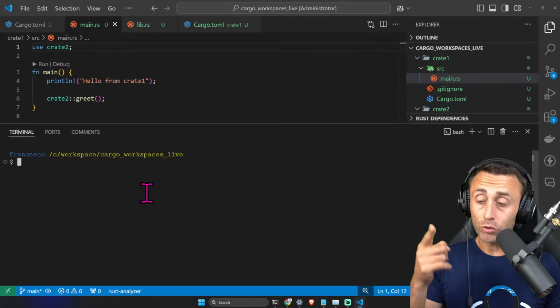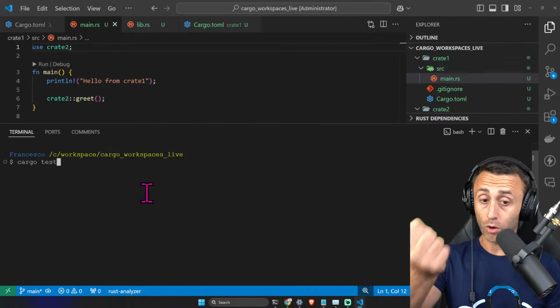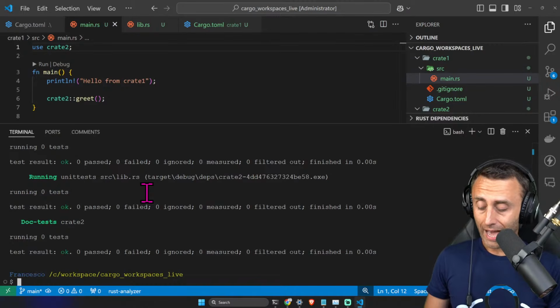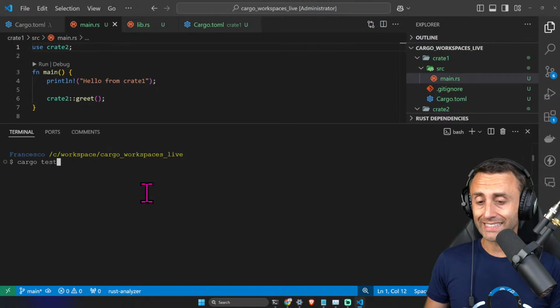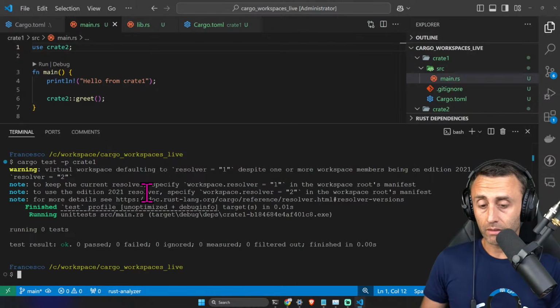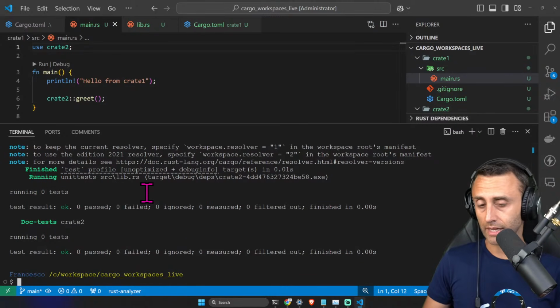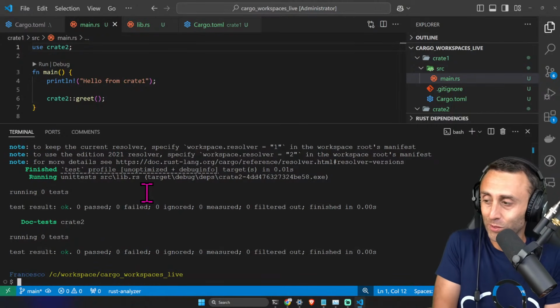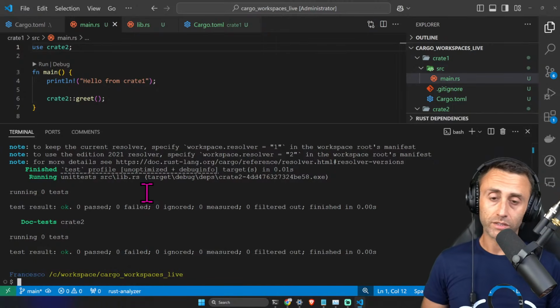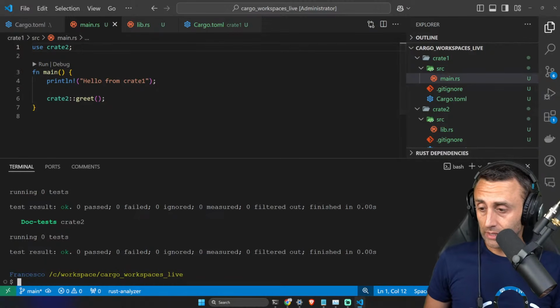Okay, I can also run the tests. I can type cargo test here from the root level. I can run tests on the single crates like this with -p create1, and of course this, or create2. Okay, this is just an example. We didn't actually write any tests. We have some videos with tests. If you want, you can add tests to this project.